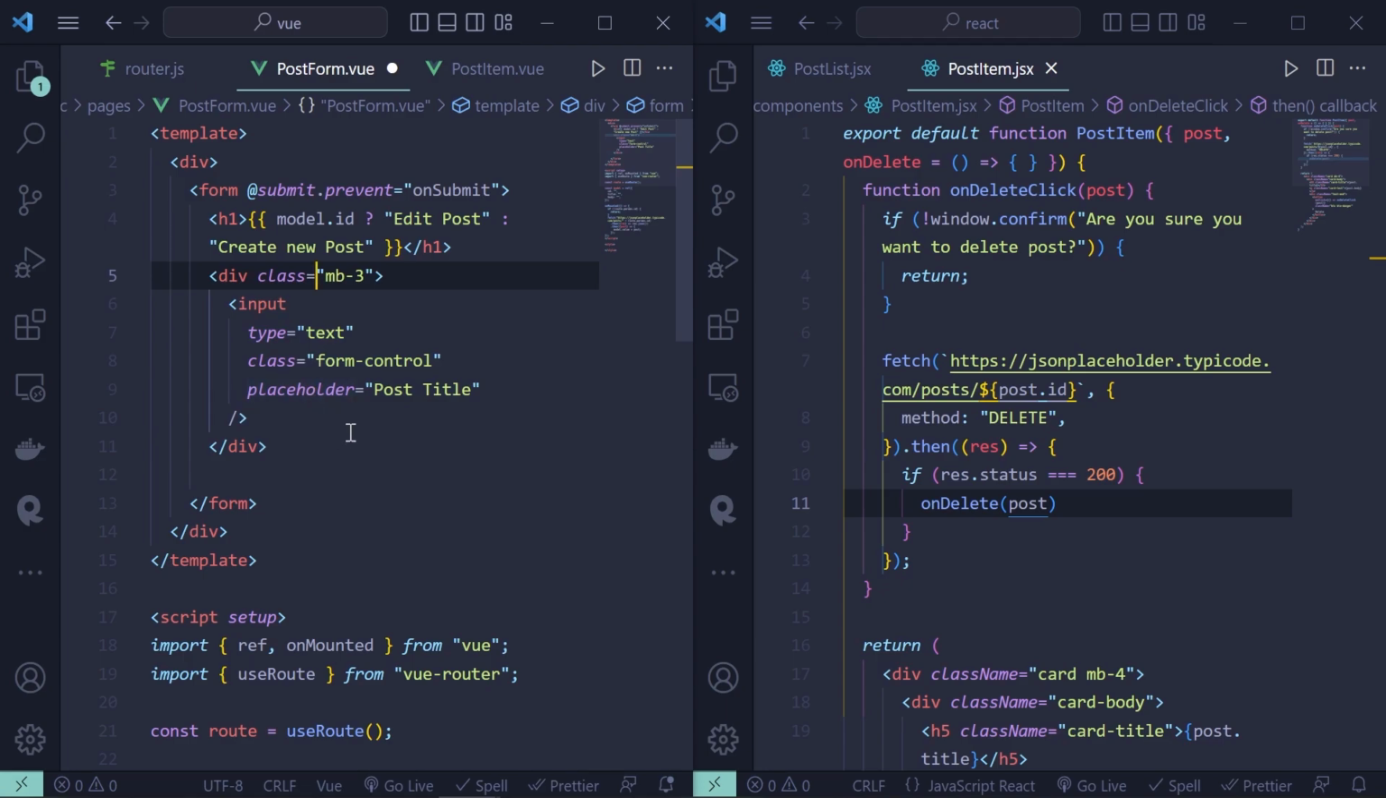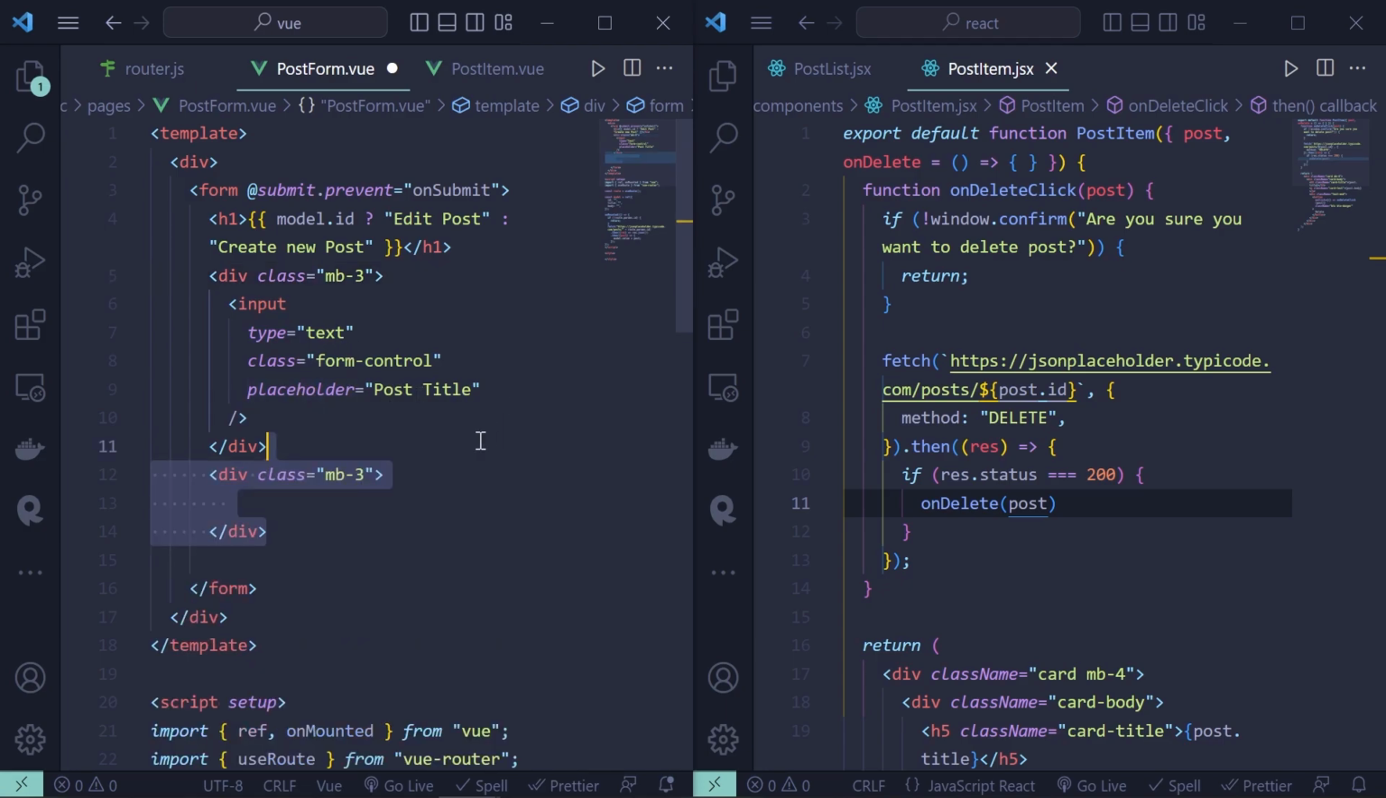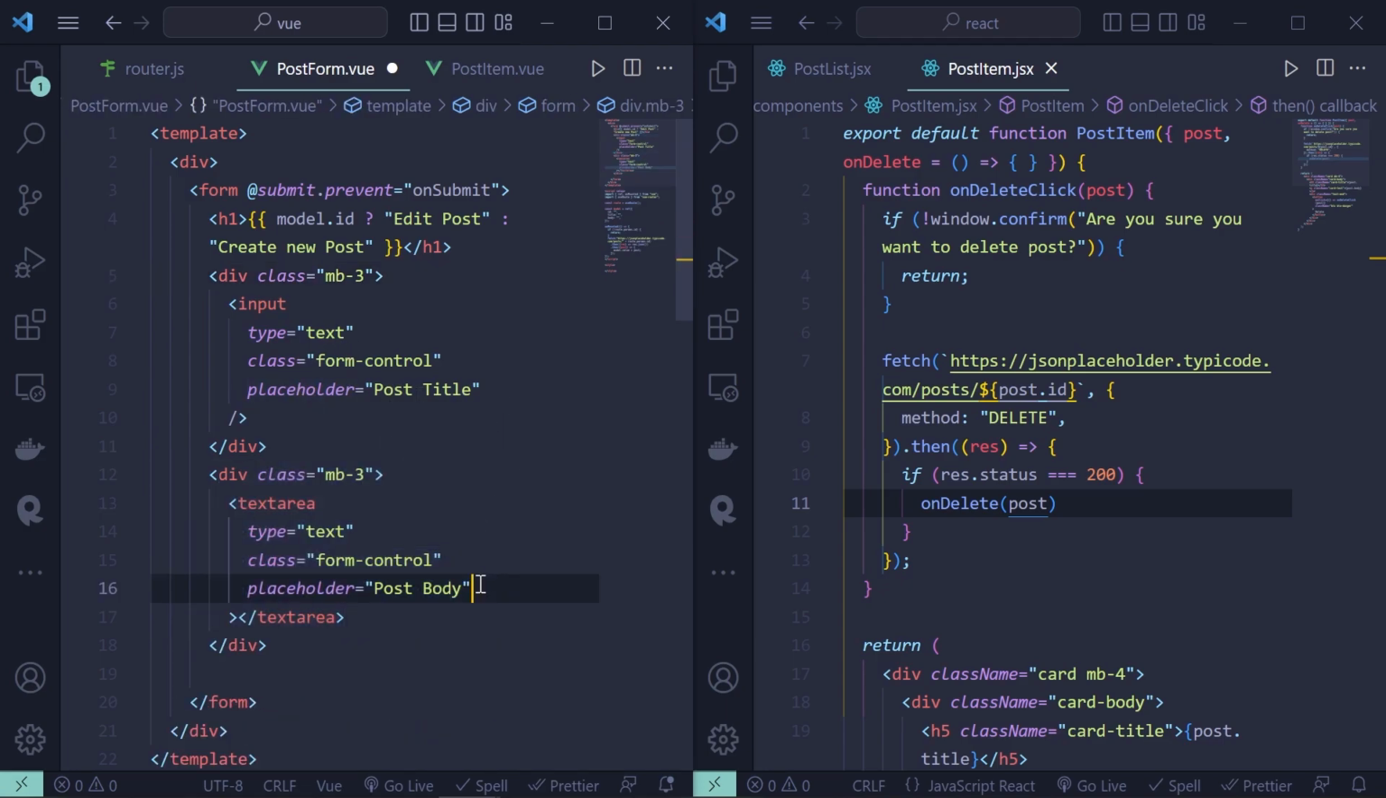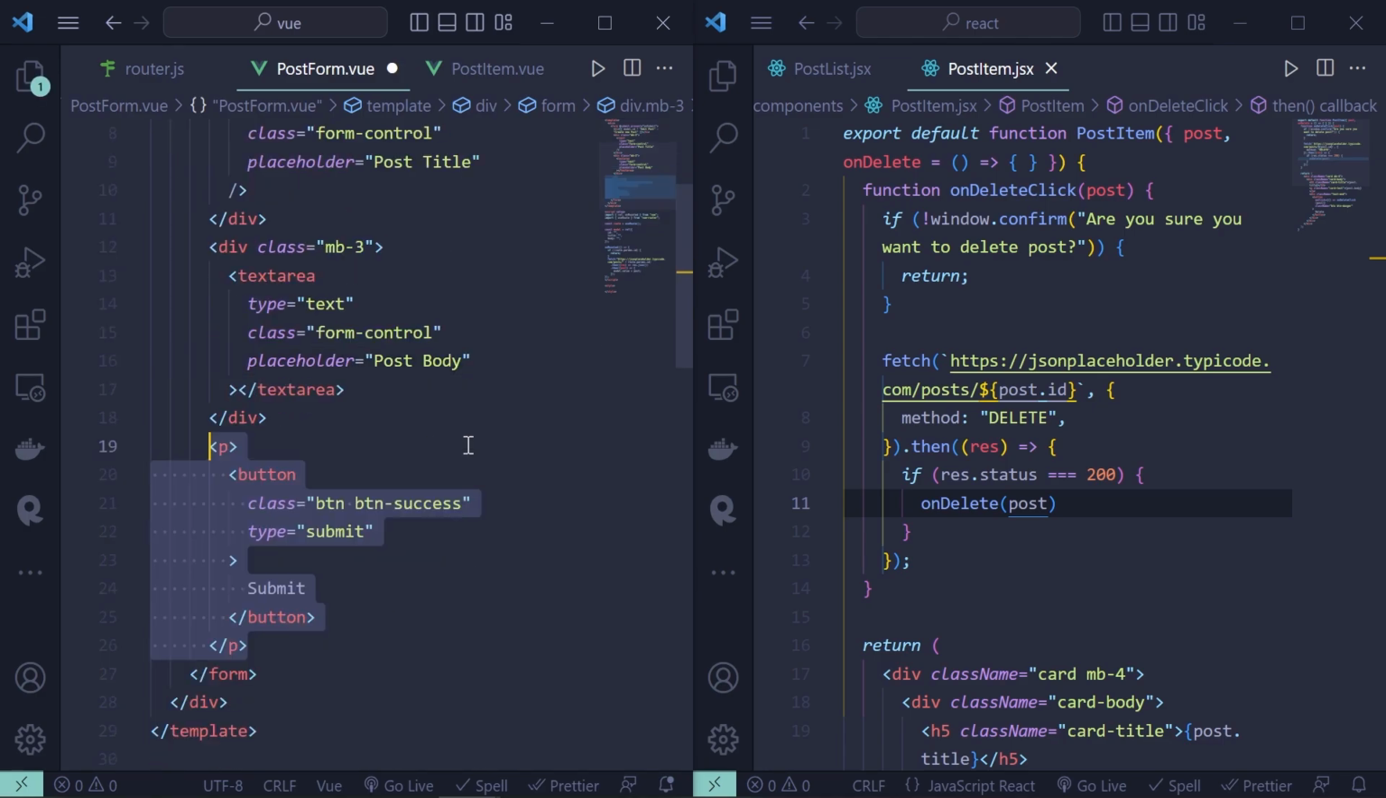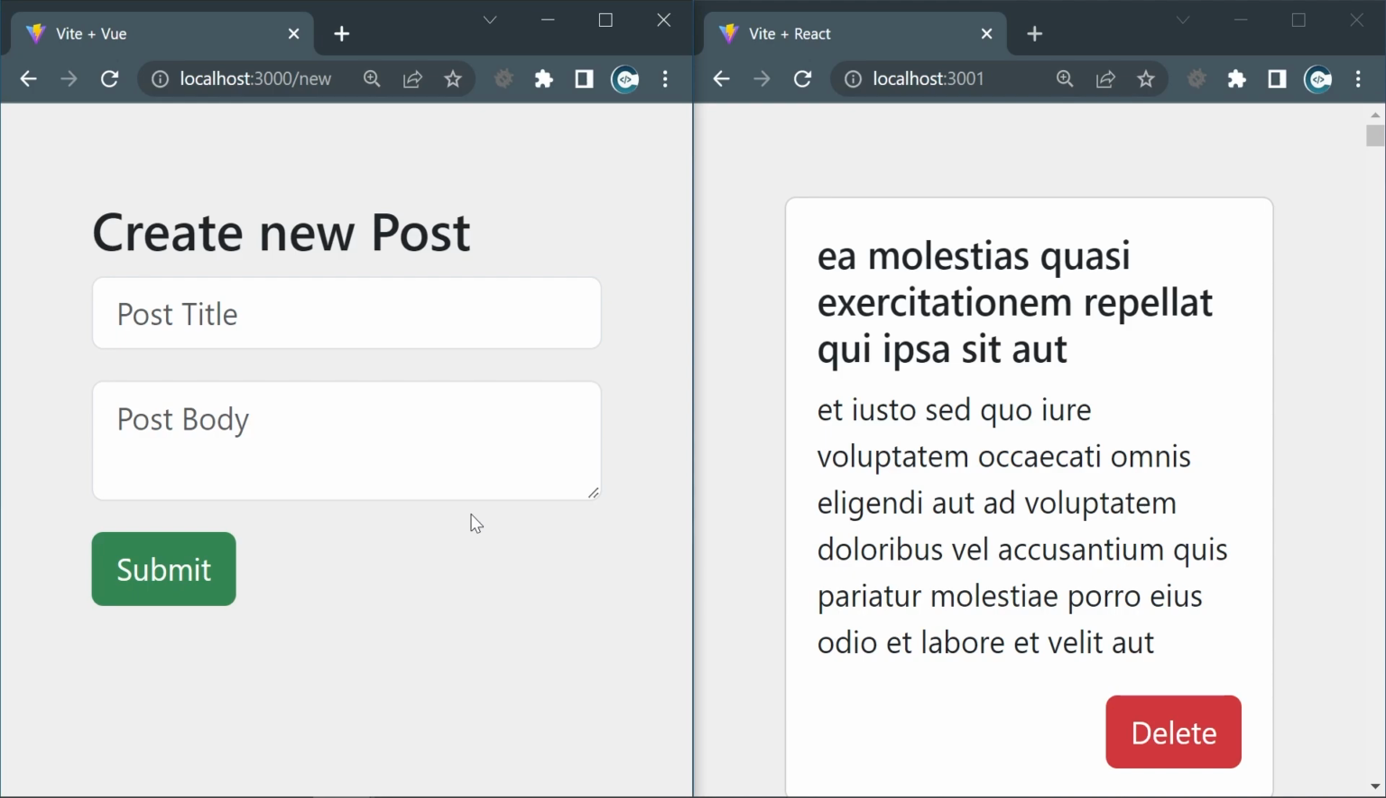Down below, we're going to have two input fields. One will be post title, and second will be post body. And I'm giving these bootstrap classes to give it a nice look. And under, we're going to have a button, which is going to be type submit and btn success. So if you now have a look, this is how the create new post looks like.